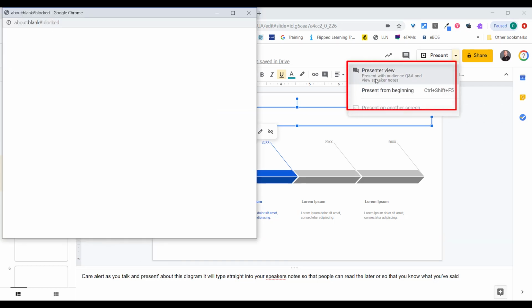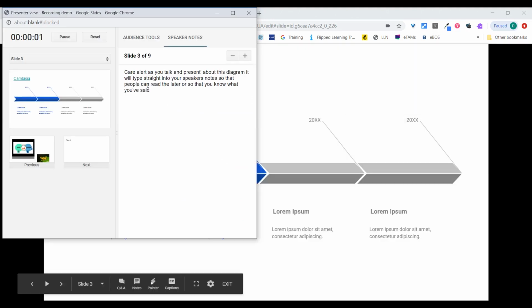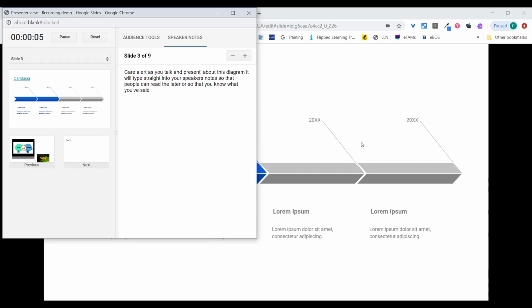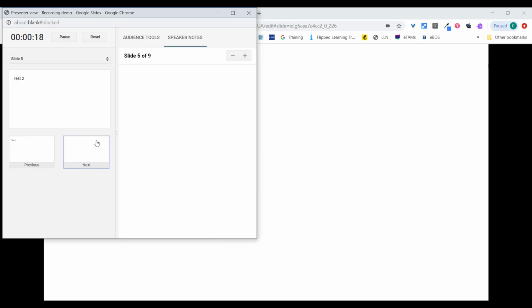Okay, and so if I click presenter view, it will then give me this screen here. And then this one on the right, you would want to put onto your projector. But here you can see I've got my speaker notes, I've got my previous slide, I've got my next slide. I can go through and I can just click and it will move along to the next slide and to the next slide. And all my notes and stuff will come up.